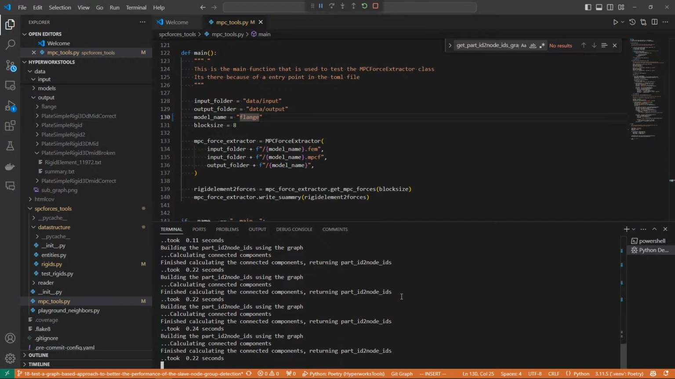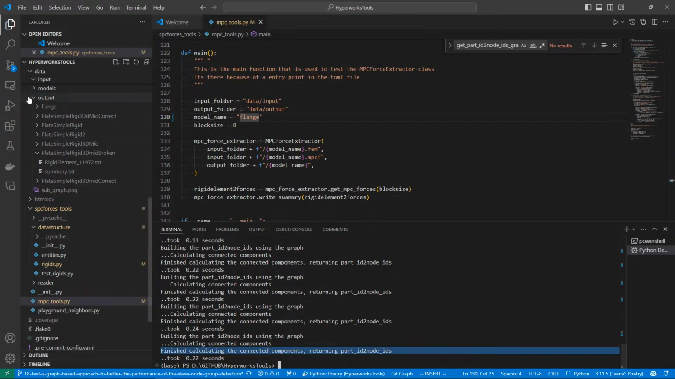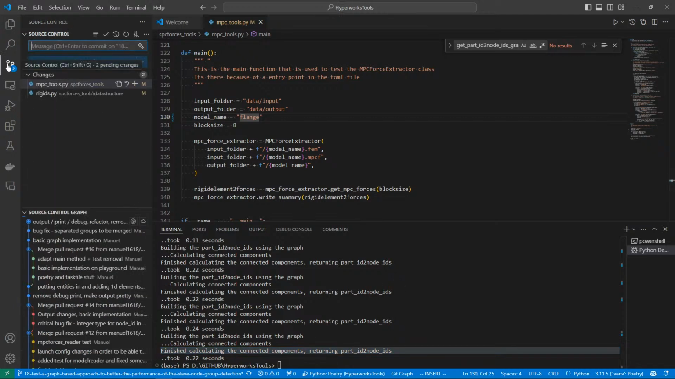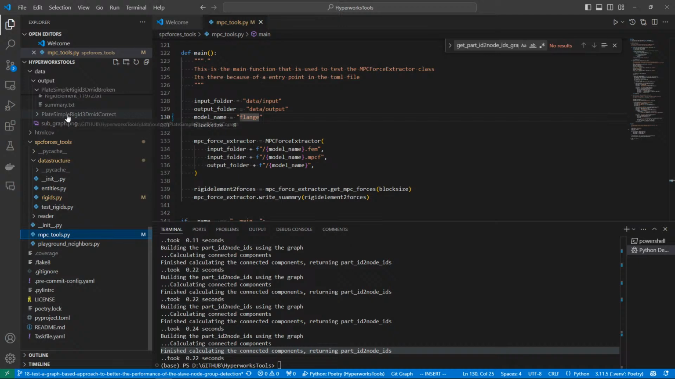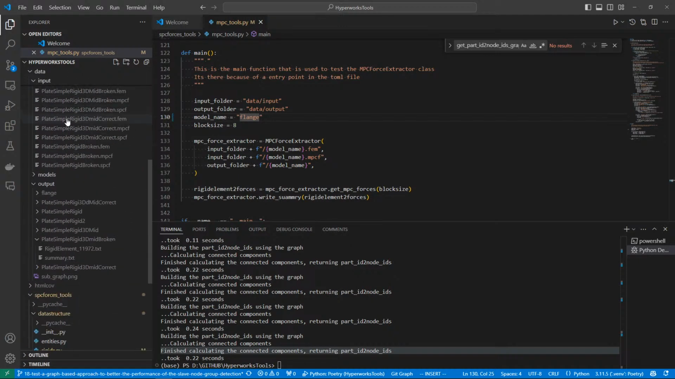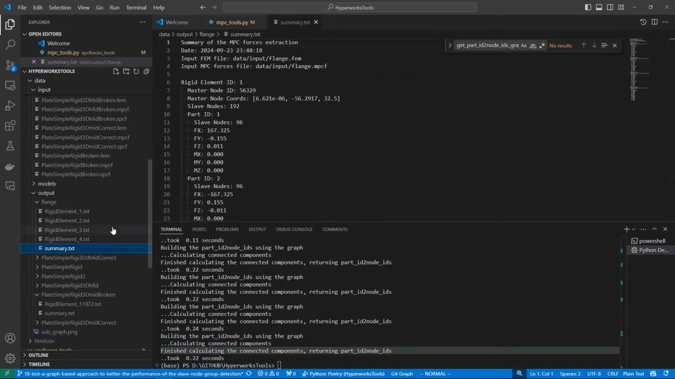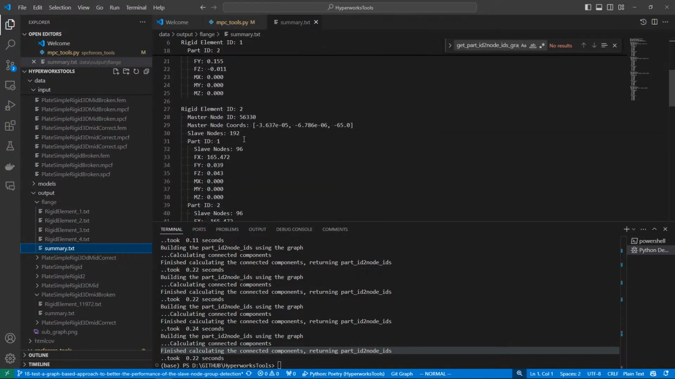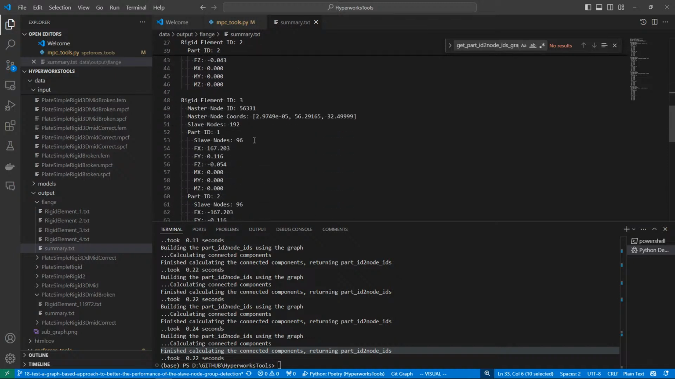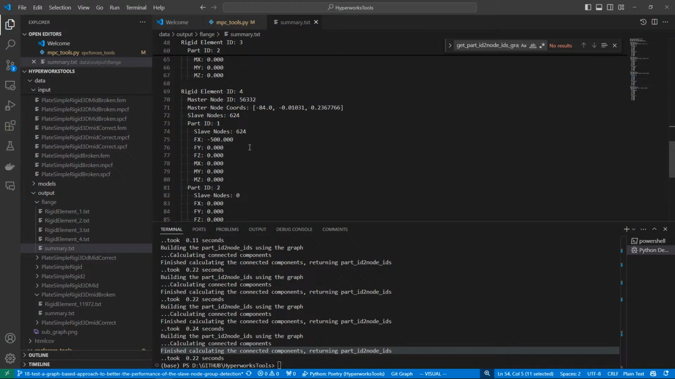Somehow that's maybe a printing problem. But it does that for every RBE element, so we maybe have to check, but not today. Let's see if the output is correct. If the output is correct, then I will call it a day. Now, the flange summary. Seems good. Yeah, I mean, that's perfect.